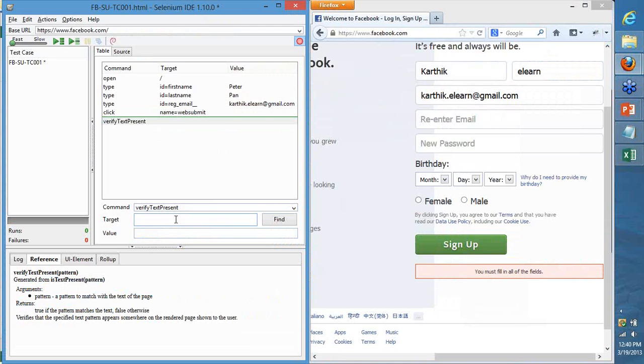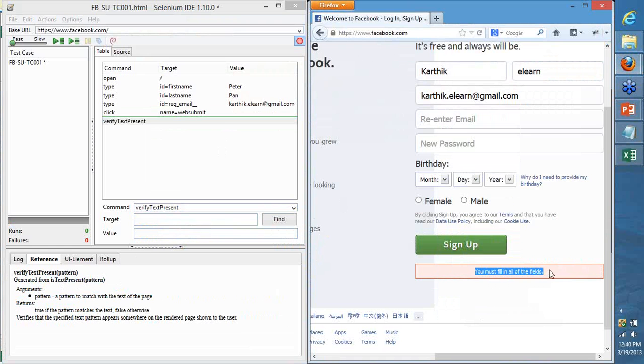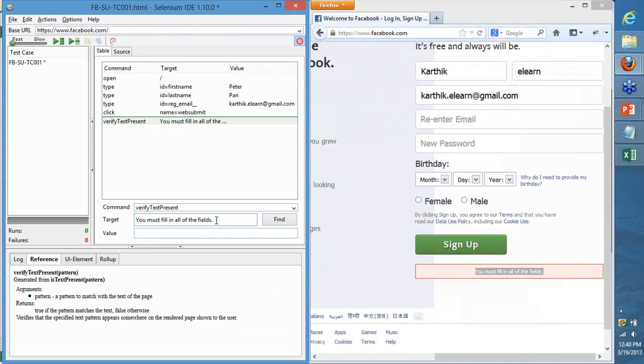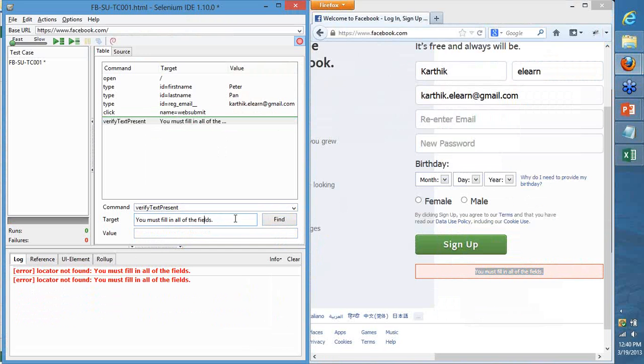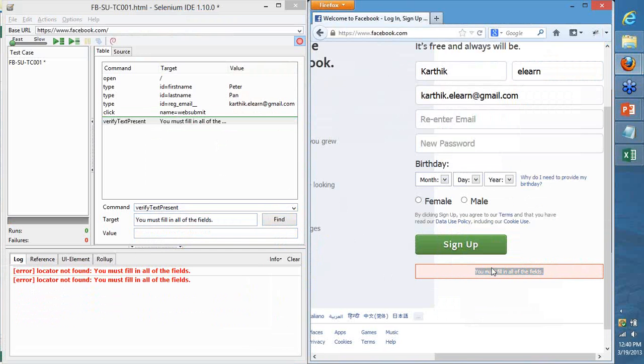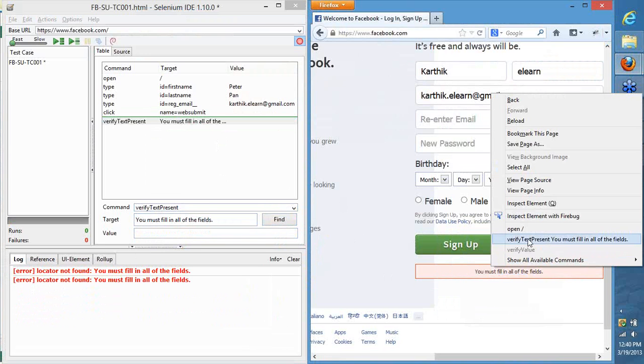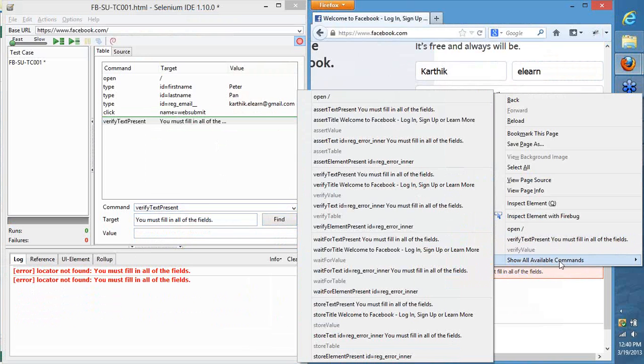What is the target? The target is this text. This is the text that you want to see anywhere on the web page. Copy that and put it up here. Okay, and now you say find. Actually, you cannot find it like this, but if I right click and see this command, yeah, this is what it is, verify text present. See, you must fill it. It will actually give you the entire command for it.